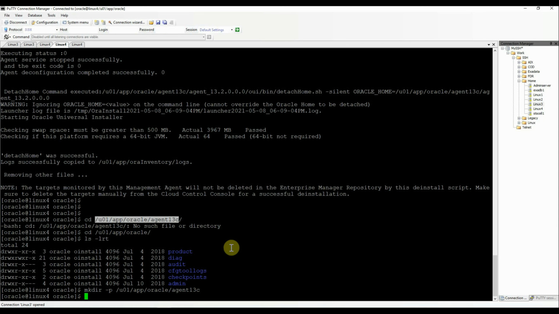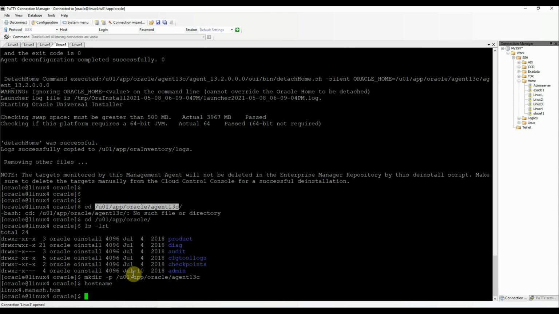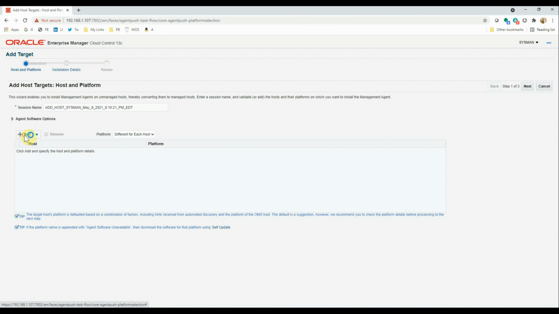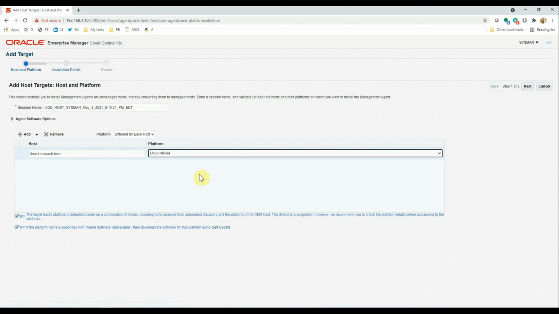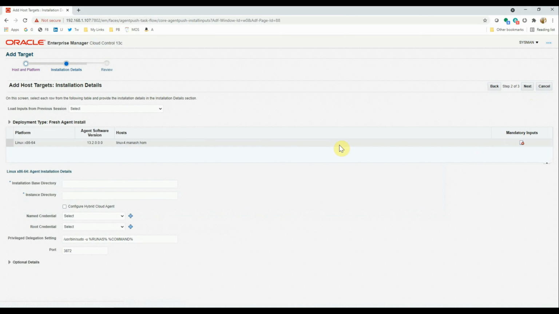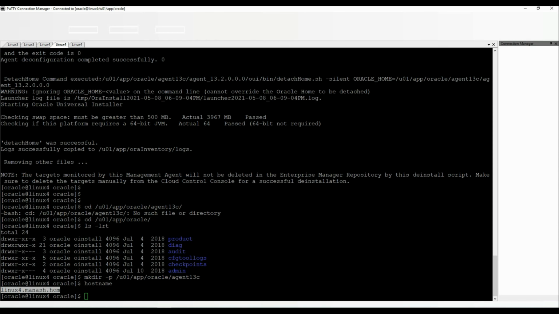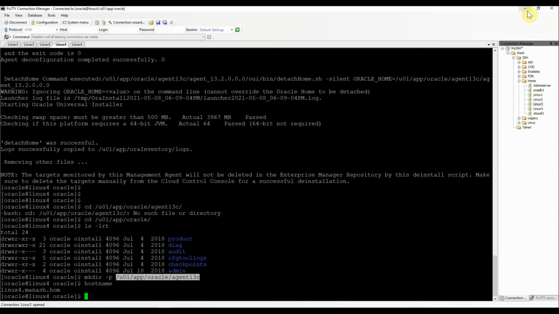We'll add the host name here, Linux 4. It's a 64-bit. Click Next. Installation base directory will be the one that we just created.